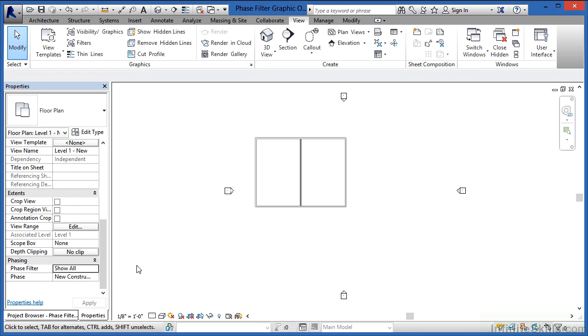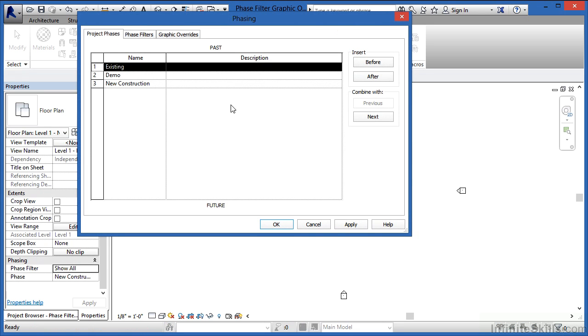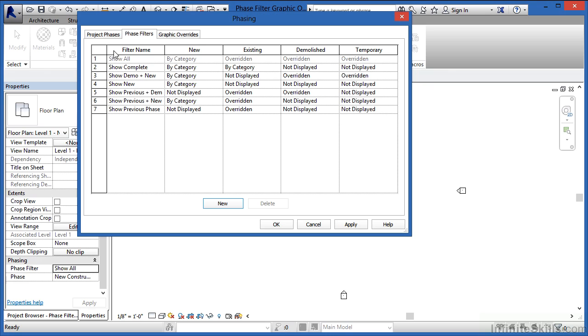Now, to get a better understanding of how these things display, we need to look underneath the Manage tab and then select on Phases. Through here, there are 2 tabs going across the top. One is Phase Filters and the other is Graphic Overrides. If we choose on Phase Filters, we'll see that we have a variety of new phase filters available here. I'll also want to point out that we can create new ones if we want to by selecting on New.